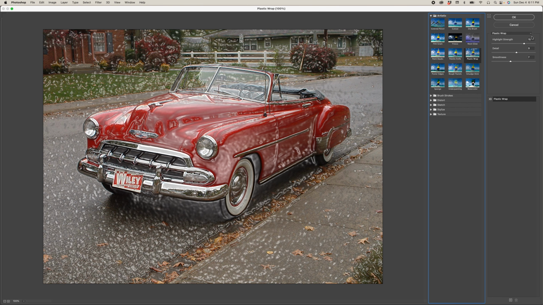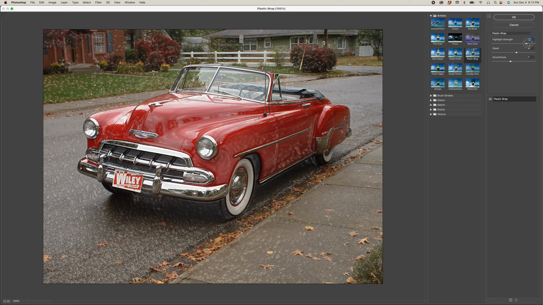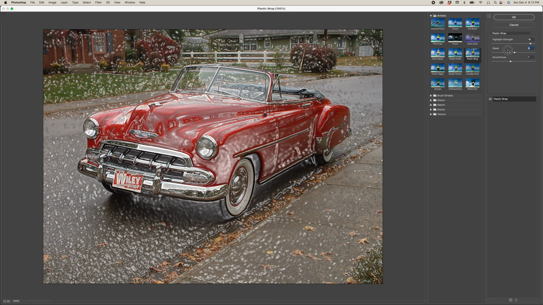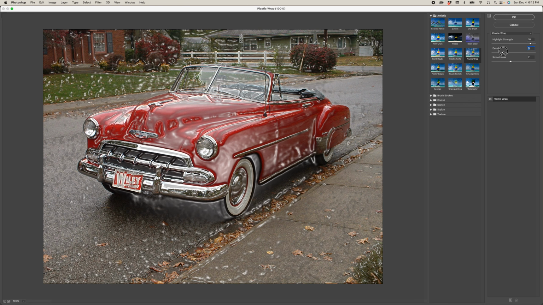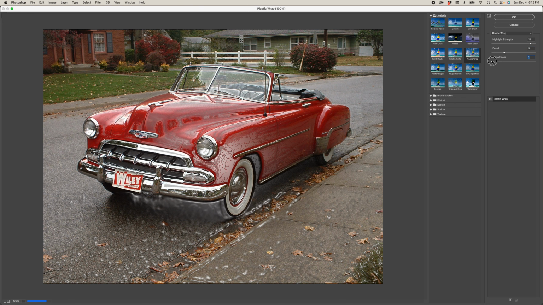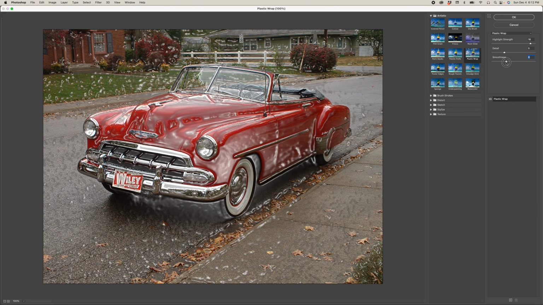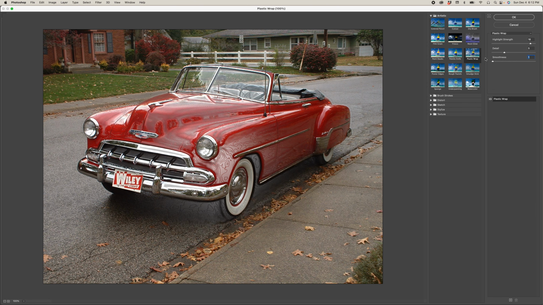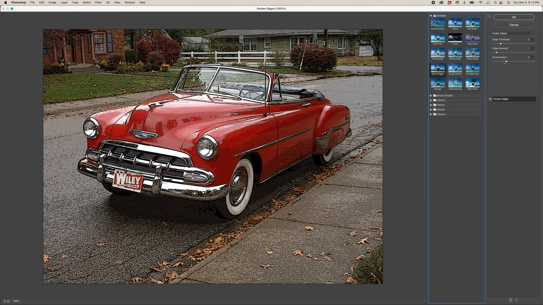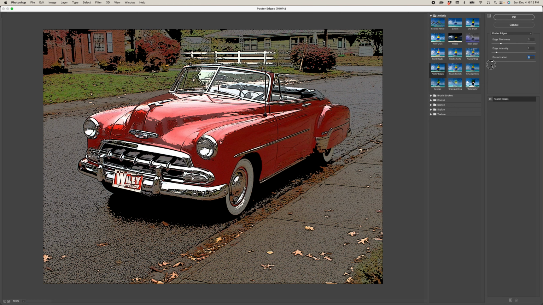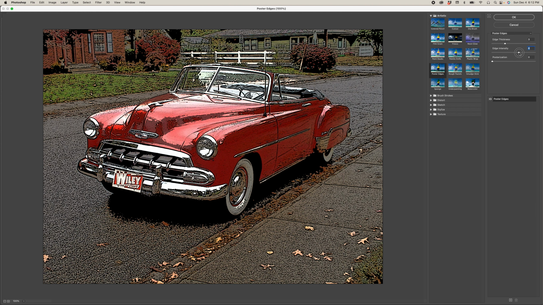Plastic wrap, ooh. Plastic wrap wraps your object in plastic, and that's kind of crazy, huh? Oh, that's kind of neat. Look at that design. I like that. Let's see, poster edges. That's a fun one. Gee, that is so cool. Gosh, that could be a poster. That is really neat. I like that.